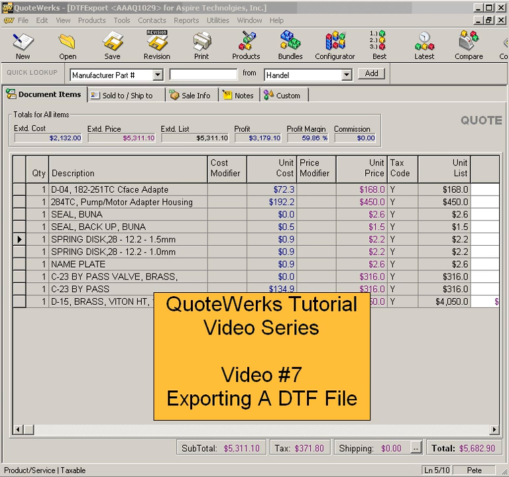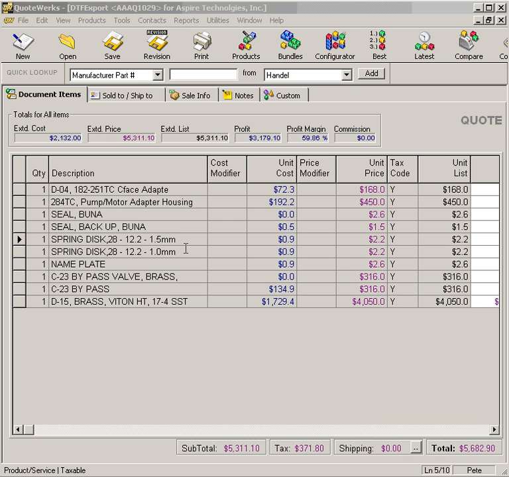In this video, we're going to be exporting a DTF file. A DTF file is the file extension that we give to a raw QuoteWerks document. And by raw, what I'm referring to is what we're looking at right now, the raw data that's not been placed into a print layout. So let's suppose that I want to get this document with this DTF file to another installation, possibly another company for review, or even another remote installation out in the field.